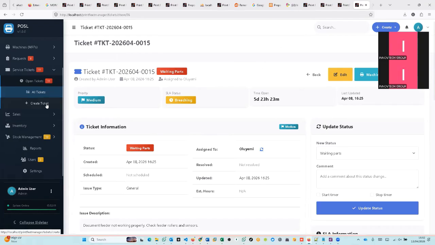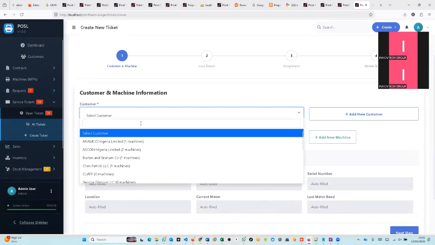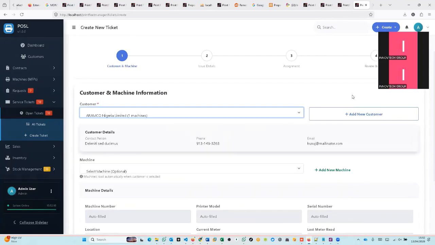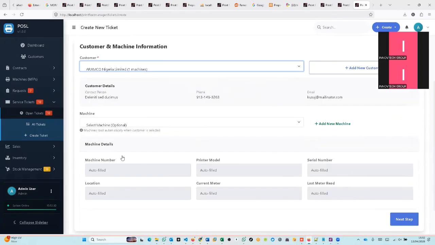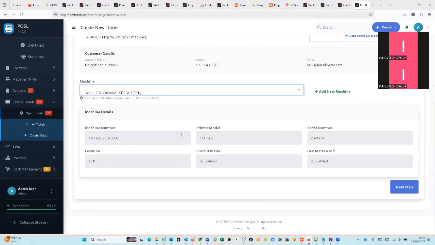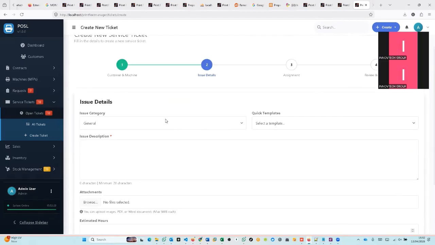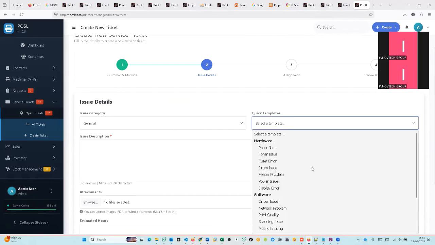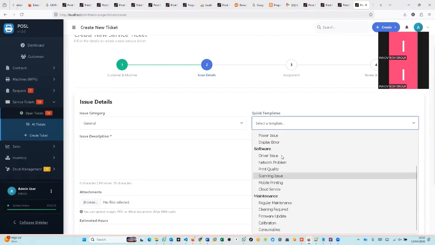So let's go to creating tickets to see how the process goes. Let's say for this customer, we want to create tickets. This customer has this machine and it will populate all the machine details. Then click on next. So the category, each category is general, so you can select part of this.